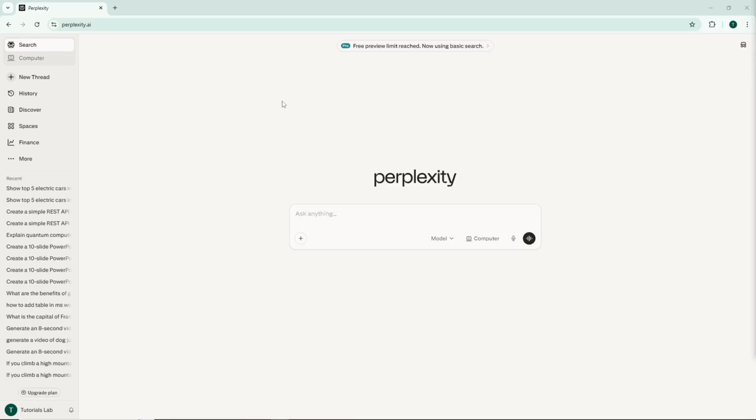Welcome back, everybody. Today I'm going to teach you how to delete Perplexity Comet browser from your computer. If you've decided this browser isn't the right fit for you, or you simply want to free up some space, removing it is a straightforward process that takes just a few moments.